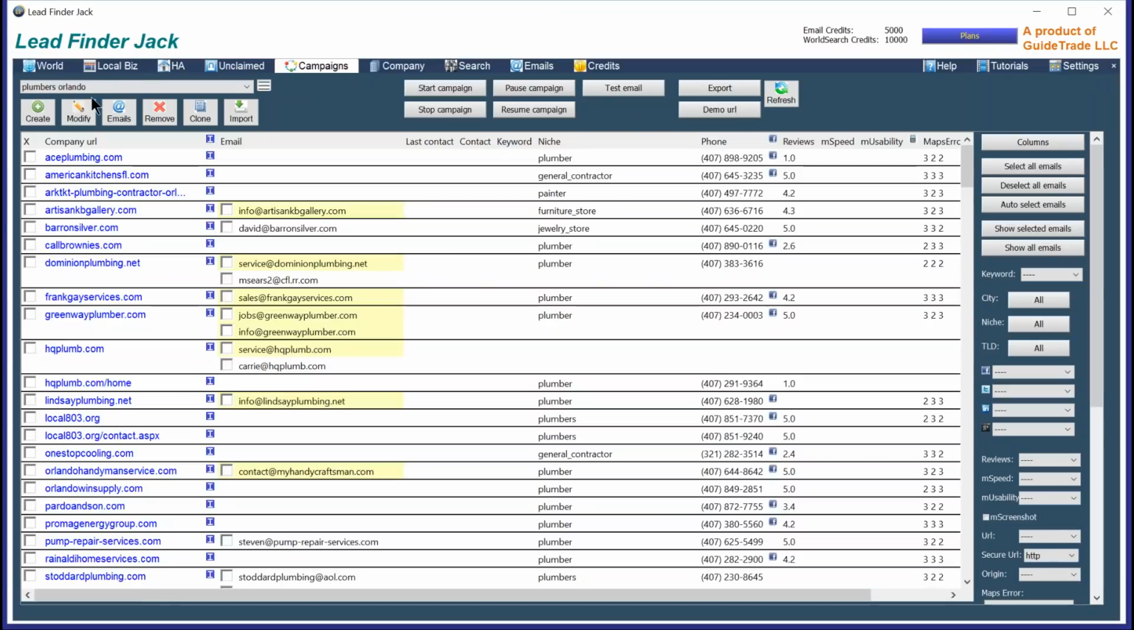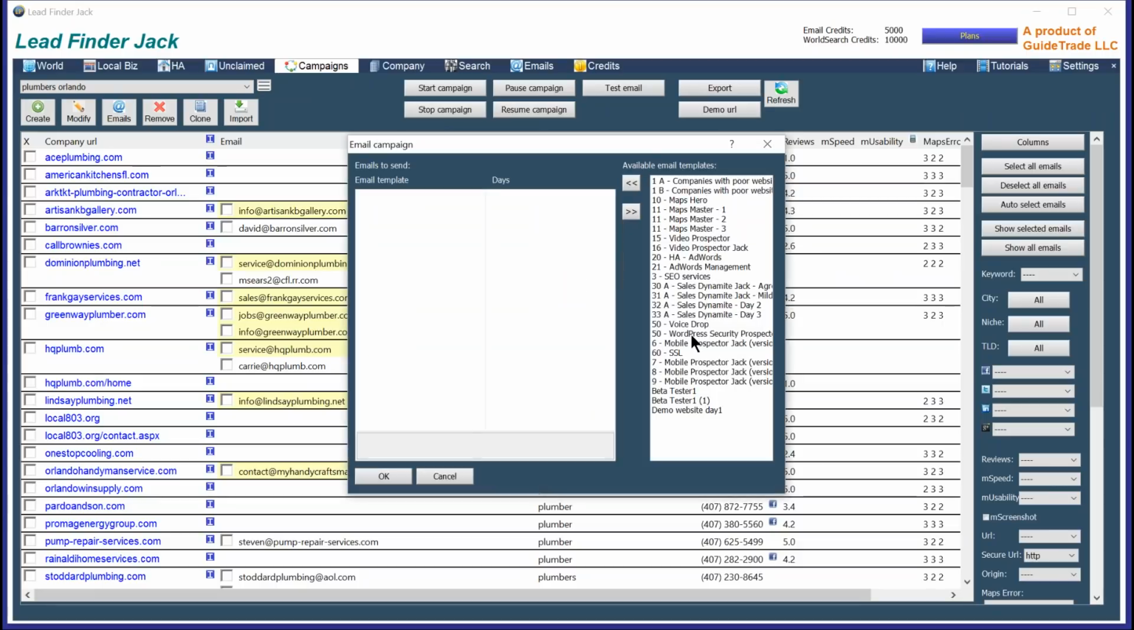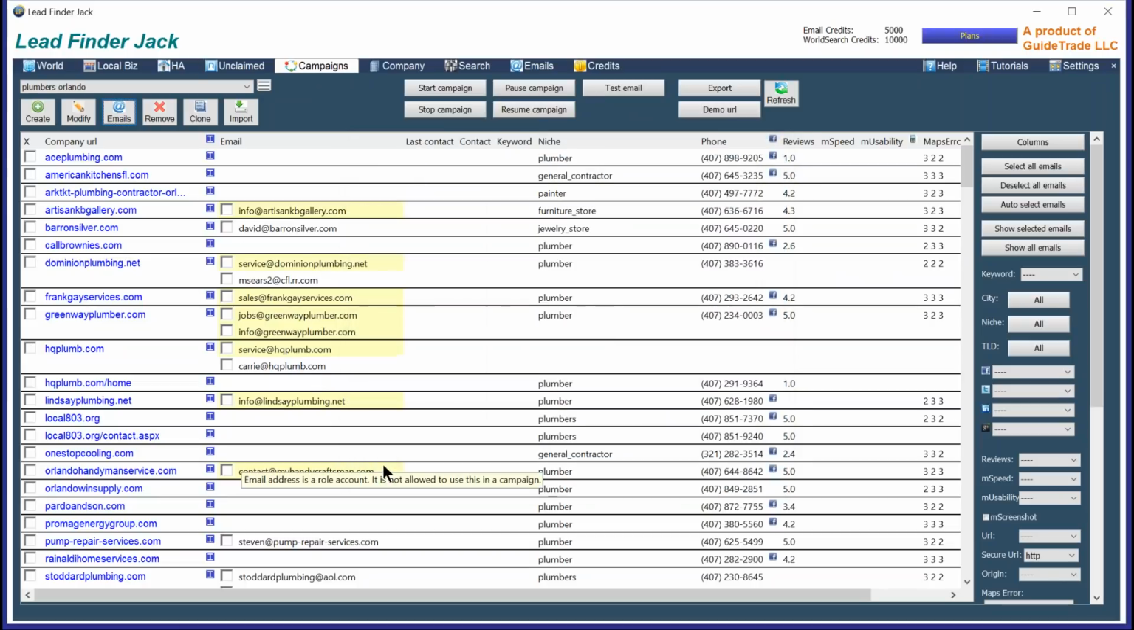Then I go to emails and I link the number 60. Now this email is linked to this campaign. I select all emails. Now those good ones are selected and I can start the campaign.